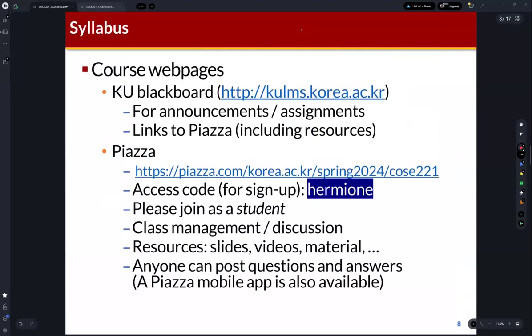so this is the course web page. For Blackboard, I will use Blackboard for posting announcements and assignments. Okay, so Blackboard provides the links to Piazza. Okay, and this is the Piazza link, and you need to join Piazza as a student, not an instructor. Instructor is me. Okay, as a student, and you require an access code. So the access code is Hermione.